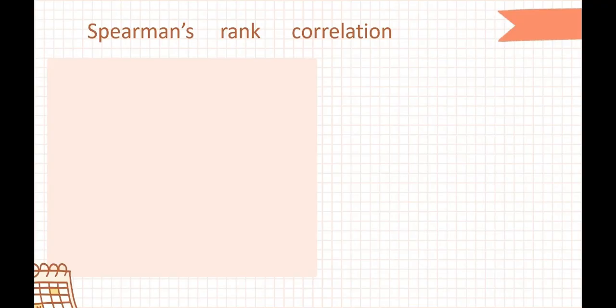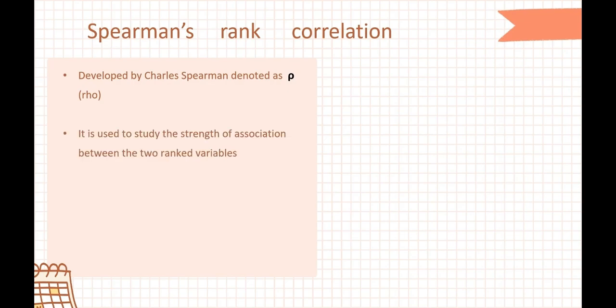Spearman's rank correlation was developed by Charles Spearman, denoted as P or rho, a Greek letter. It is used to study the strength of association between two ranked variables. Spearman's rank correlation is used for an ordinal set of numbers. When we say ordinal set of numbers, this is one in which a variable can be arranged in order, one after another, so that ranks can be given to each.